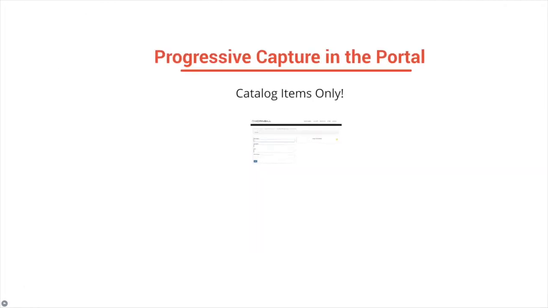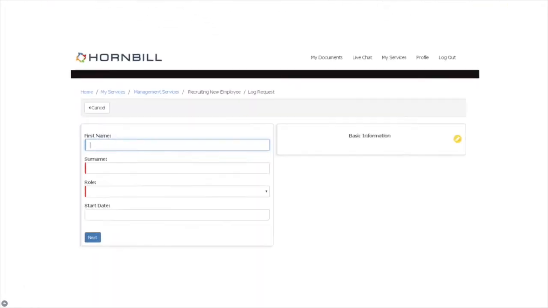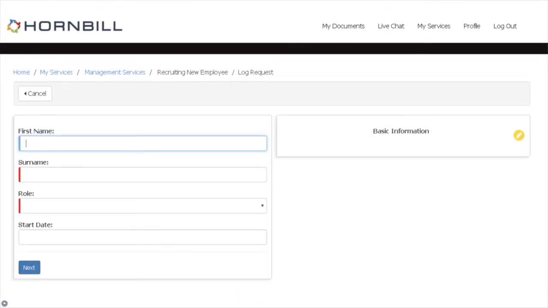So again, how does this look to the customer? As you can see, they're presented directly with the new starter details form. They don't need to be presented with a customer question form because we already know who's logged into the portal. And they don't need to be presented with any service or catalogue item options because they've already selected that to be able to get to this stage.